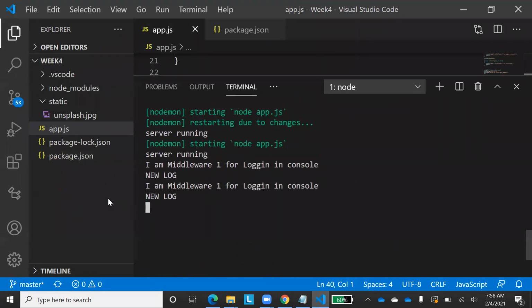Oh, sorry, it was a bit slow. So server running, and when I have hit home twice, you see I am middleware 1. So middleware 1 is running again, and then new log is coming from my application, my main route. And then I am middleware 1 for logging in console, new log. So I have clicked home twice.